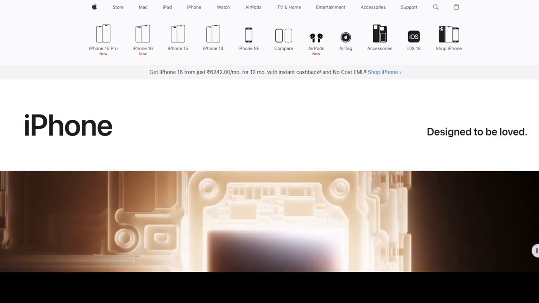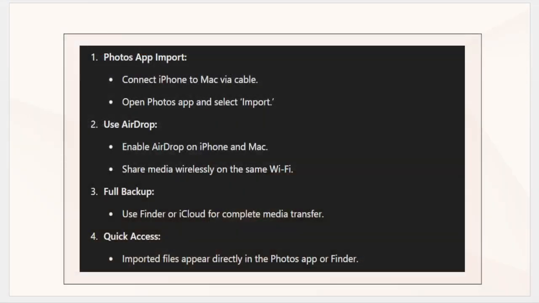In this guide, I will show you the easiest and most efficient way to transfer media from your iPhone to your Mac. So, follow the steps very carefully. Use the Photos app on Mac by connecting your iPhone via cable or AirDrop for wireless transfers. For a full backup, utilize Finder or iCloud.